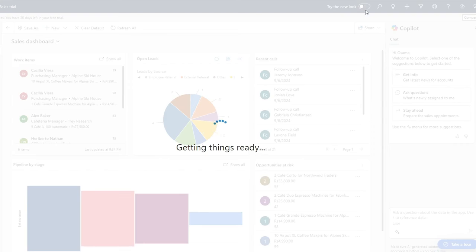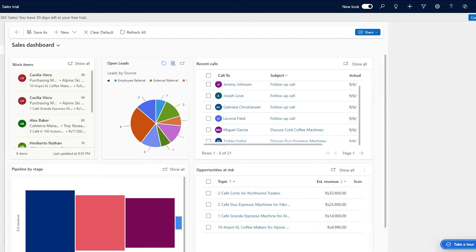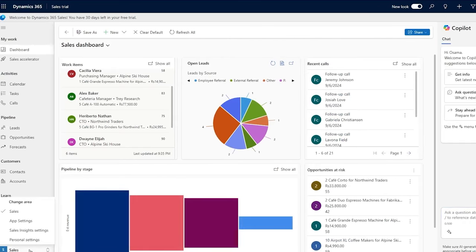Let's go ahead and go to the new look. I think it's the same. Yeah, I don't see the difference. Maybe there is, I'm not seeing it. Maybe there isn't. But yeah, these are all the things that you needed to know about.